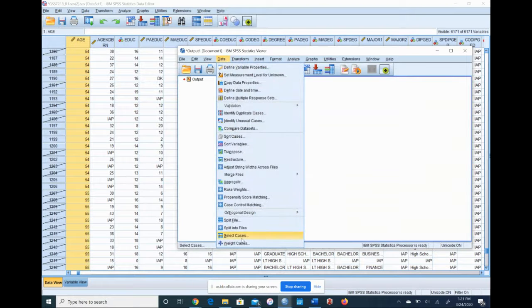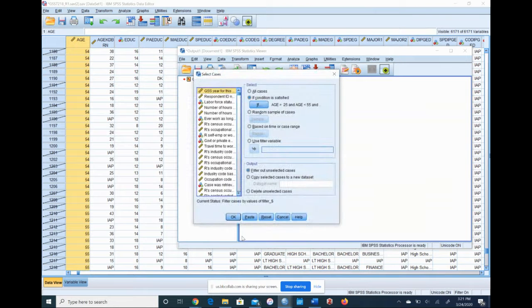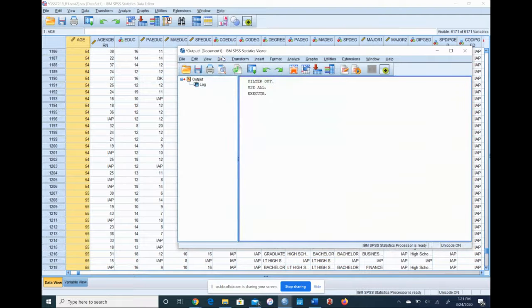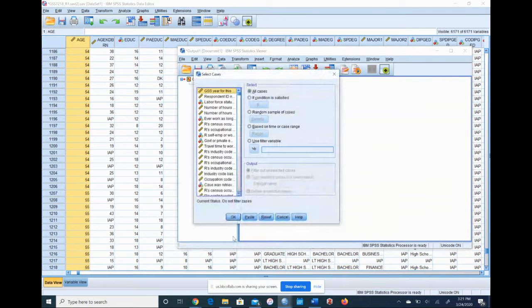Okay, so in order to remove all the data, let's go ahead and reset this. In order to remove all that data, what we would need to do is just select those cases 25 through 54, right? And when we look at the GSS variable age, we do notice that it starts from 18, individuals age 18 to 89 and above. So we need to take away the respondents that fall within 18 to 24, and then 55 and above.